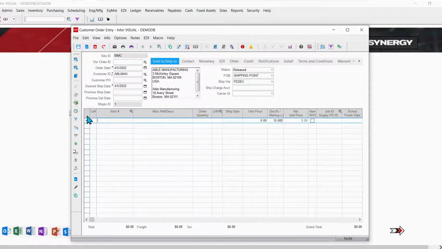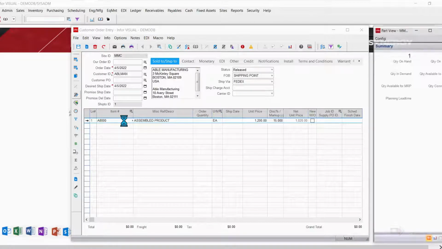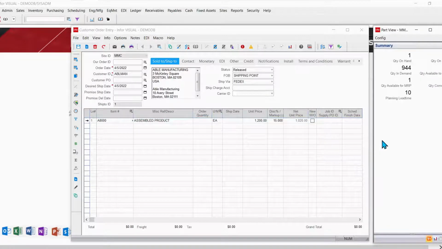So here we've started a customer order. Let's add that they are looking for a particular product. And immediately I have information about where I stand on the quantity for this product. Well, I have one on hand. Boy, I need a lot more than one. This customer on this order is looking for 10 pieces, and they've told me that they'd like to receive those around 7:15.